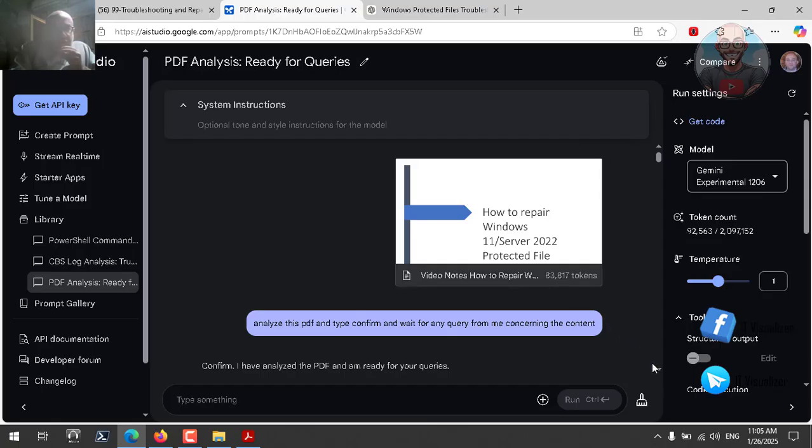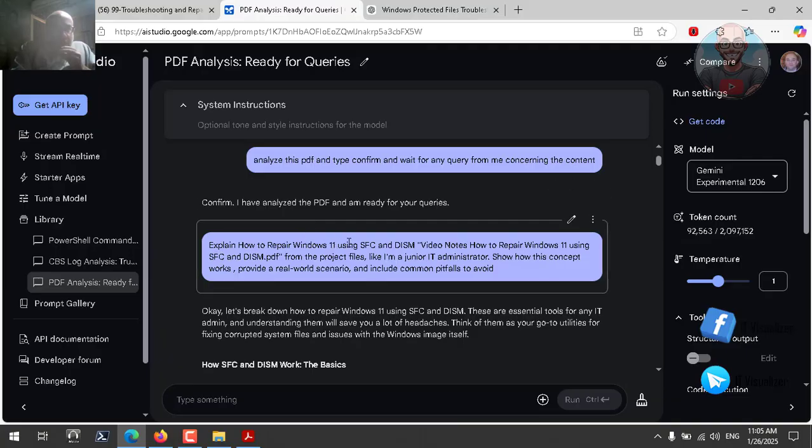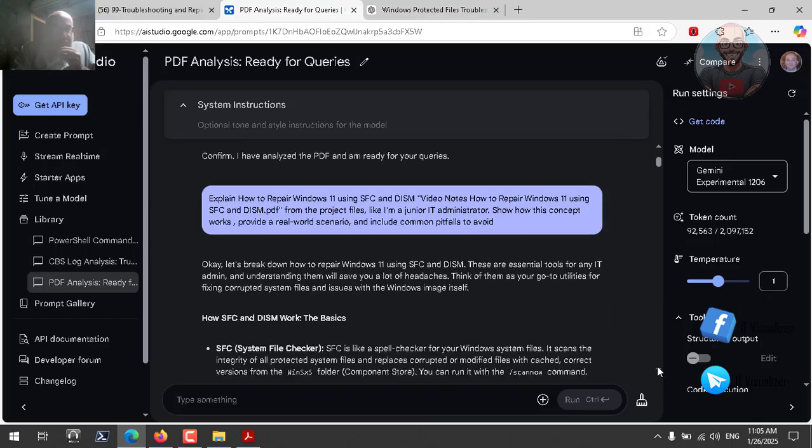After giving it this prompt, I tell it to explain how to repair Windows 11 using SFC and DISM. Do this by exploring the video notes, how to repair Windows 11 using SFC and DISM PDF, from the project files. Like I'm a junior IT administrator, show how this concept works, provide a real-world scenario, and include common pitfalls. So let's see the answer.